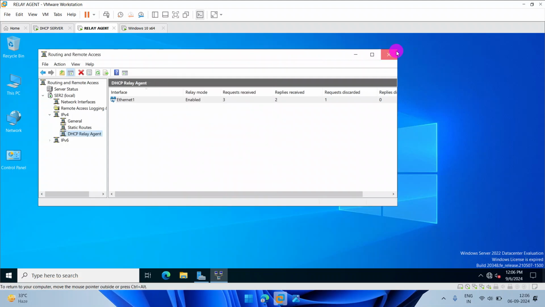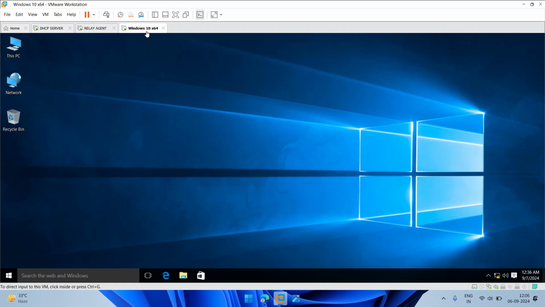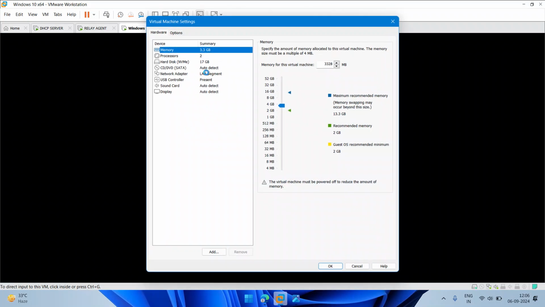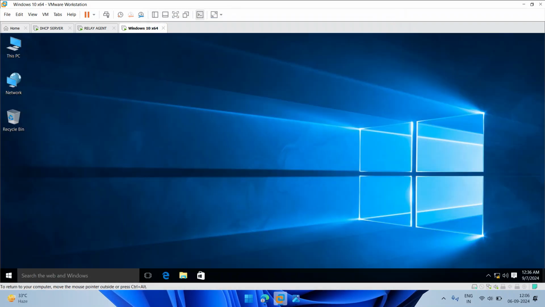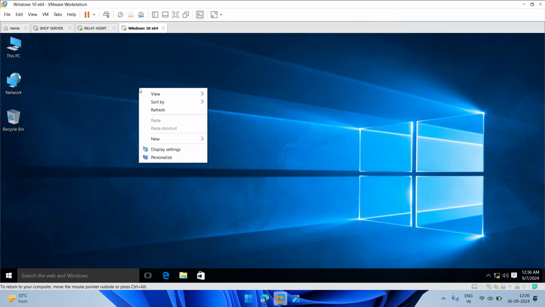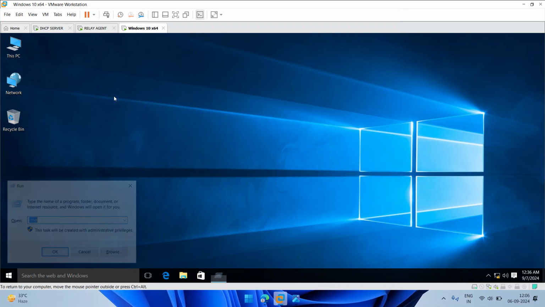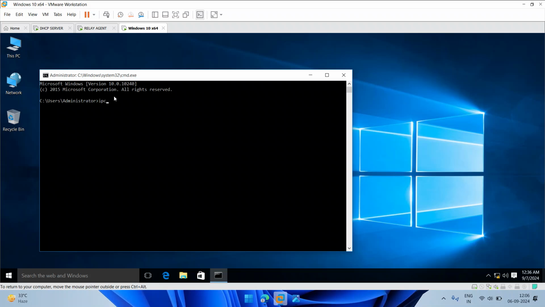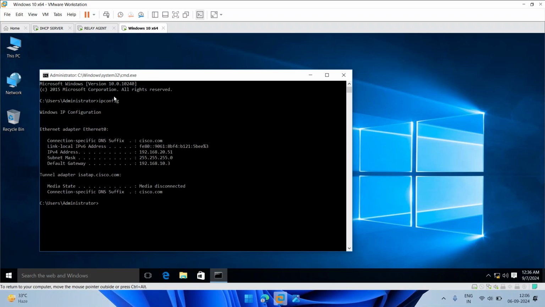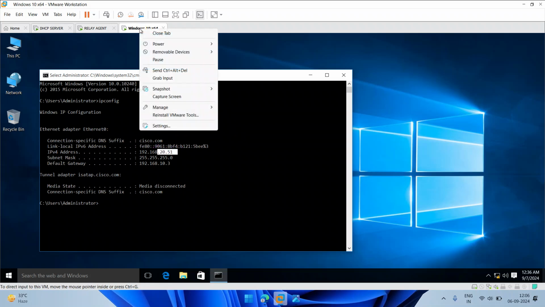Once it is done, you just come right here. Let me show you the settings of the adapter. Here you can see LAN segment 2 is there. If you run CMD and type ipconfig here, see, I am getting the IP address from 20.51.